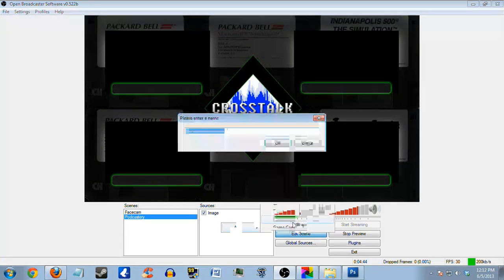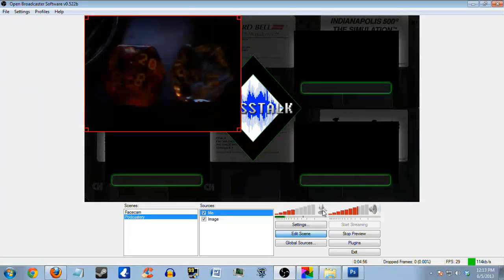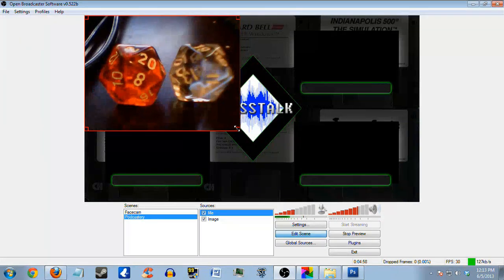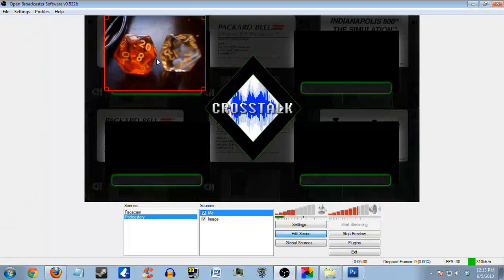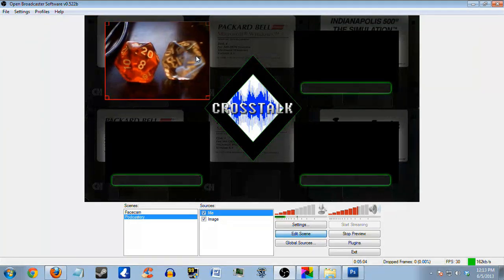Now, first off, we're going to add my webcam back, because I'm going to be in the top left corner. Now, we want to name each one of these, so in case we need to switch them out, we are able to mess around with them faster and easier. So there you see my dice. I'm just going to resize it a bit.